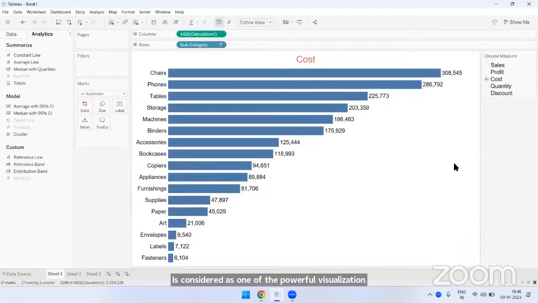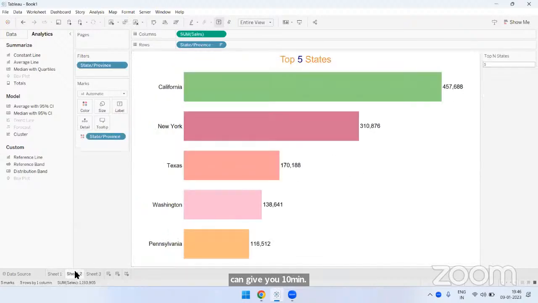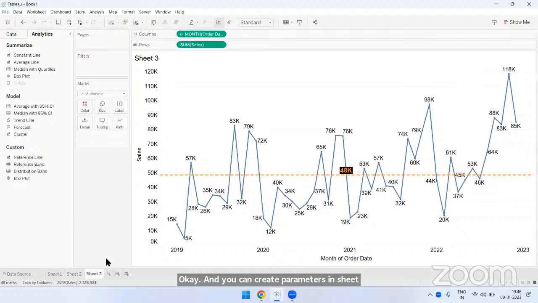If you want to create this, you can create it. I can give you 10 minutes, and you can create the parameter in sheet number 1, sheet number 2, and reference. You can take your time and then create this.